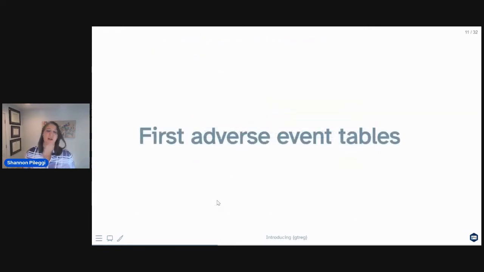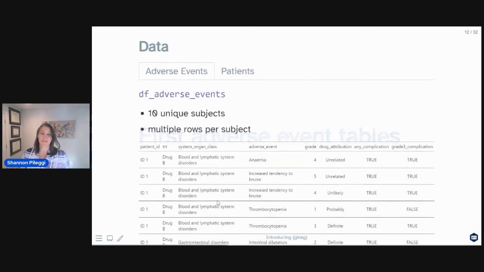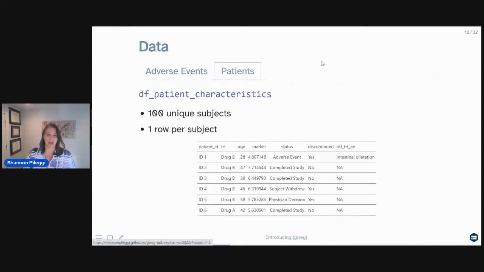So let's get to your first adverse event table. We'll need some data. So the gtreg package comes with 2 example data sets. The first is df_adverse_events, which has 10 unique subjects that experienced adverse events, but multiple rows per subject or multiple adverse events per subject. The second data set we have is df_patient_characteristics, which has 100 unique subjects and 1 row per subject.